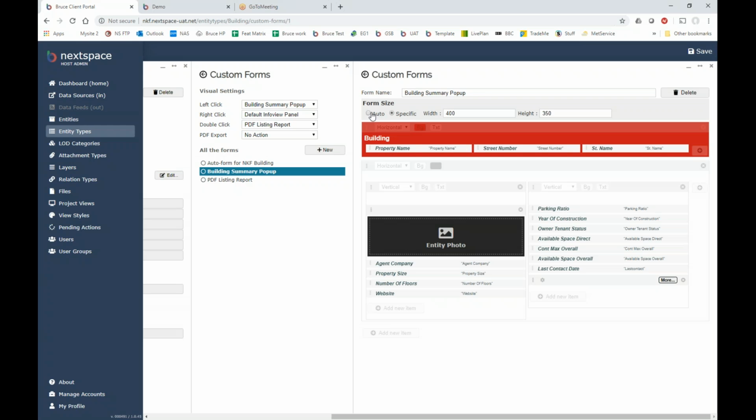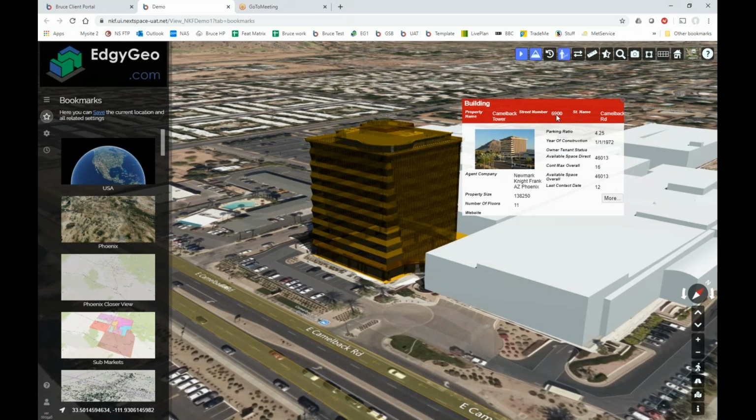Now in the form size, you can go automatic, and it'll try and figure it out. Generally, you're better to specify it here: the size and the height of this thing. And if it's too wide or too small, it'll put scroll bars in. So you might have a few goes at getting the optimal size that always fits the data.